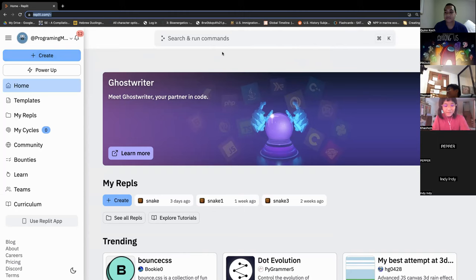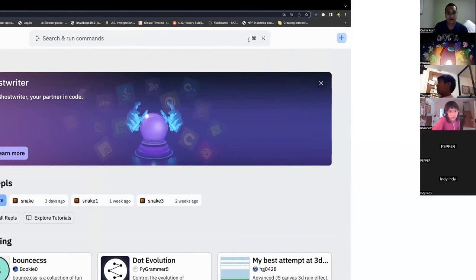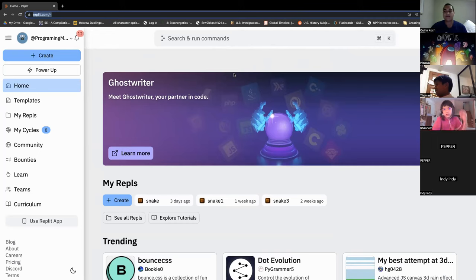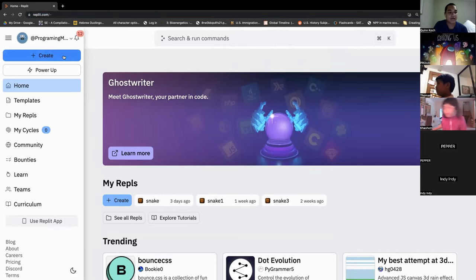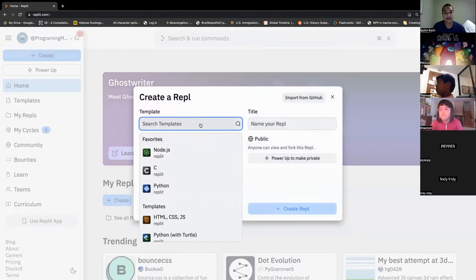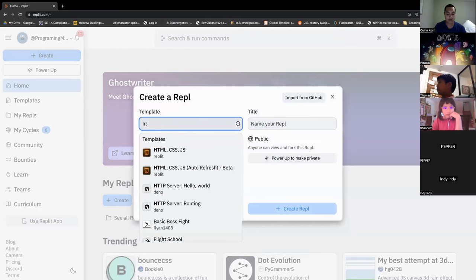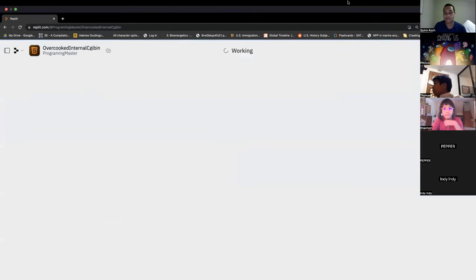Teacher, it's lagging. Yeah, for some reason, whenever I go off the thing, maybe it lags. If it lags a little bit, it's fine. It's just when I check chat, it lags for some reason. But for now, go ahead and click create right up here, the big create button. In the template, we'll be typing HTML, CSS, JS, and click create REPL.